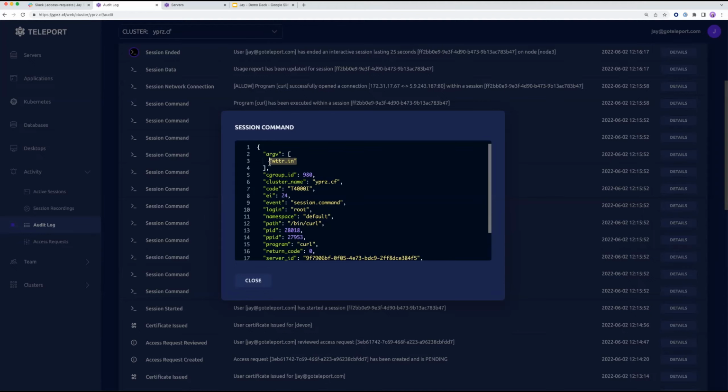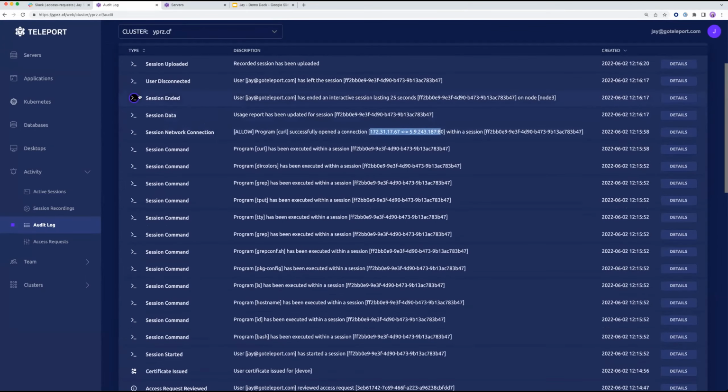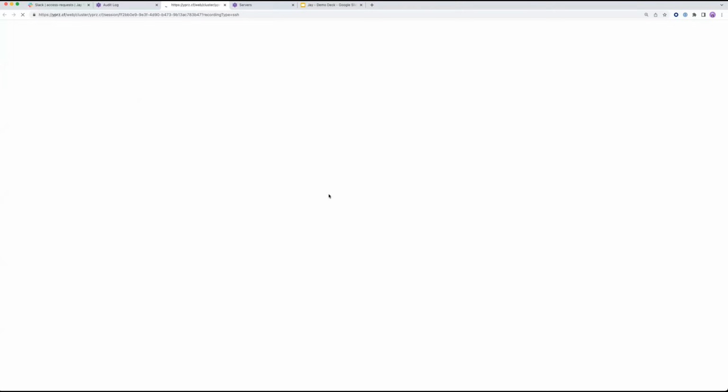Since we are leveraging Berkeley Packet Filtering, we're also able to get any network connections that were initiated. As you'll be able to see here, we allowed a connection from curl from my local IP to this web IP. And just like before, I'm able to play that session back.